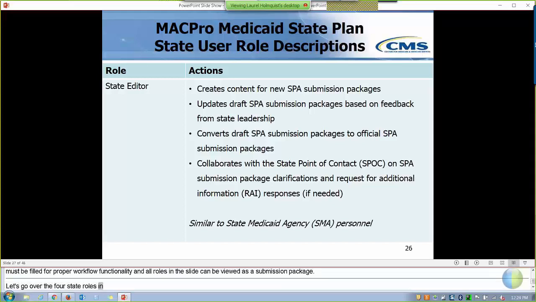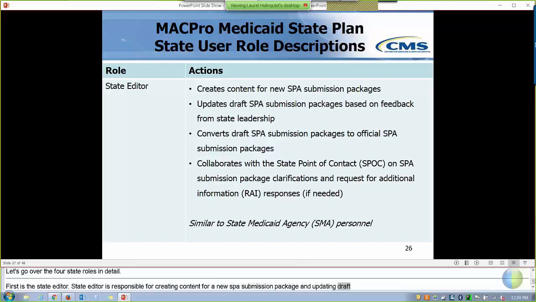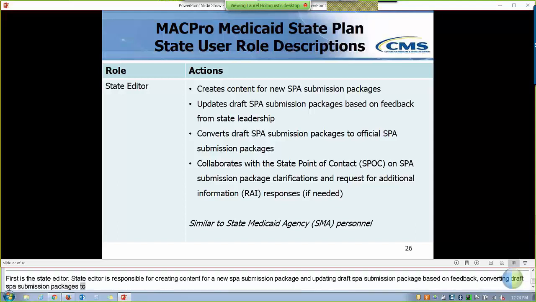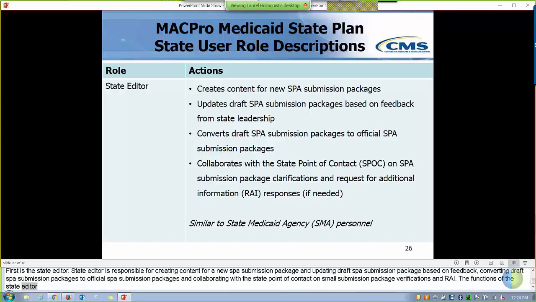First up is the state editor. The state editor is responsible for creating content for a new SPA submission package, updating draft SPA submission packages based on state leadership feedback, converting draft SPA submission packages to official SPA submission packages, and for collaborating with the state point of contact on SPA submission package clarifications and RAIs. The functions of the state editor are similar to state Medicaid agency or SMA personnel who draft the SPA. In many cases, SPA eligibility experts or SPA coordinators will hold the role of state editor as well.